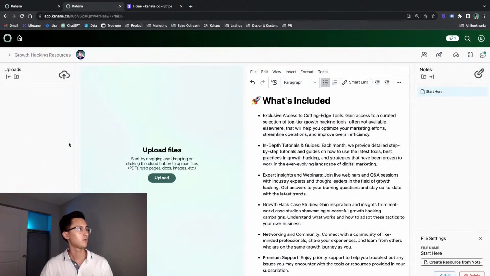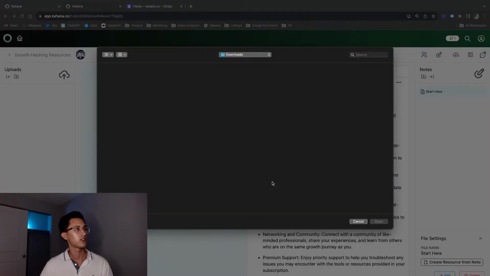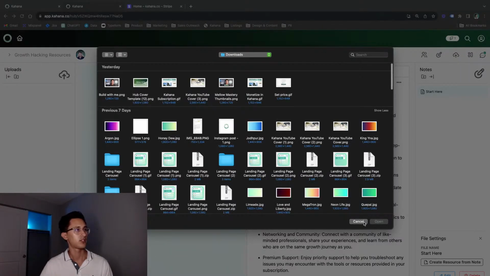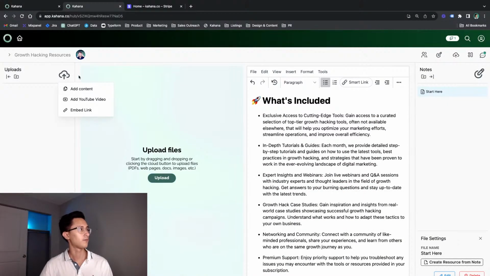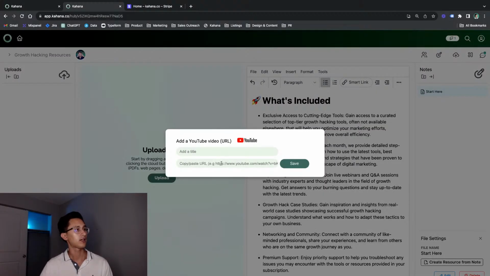There's uploads, which can be added by either clicking upload like this, which brings you to all of your potential files on your local device. You can also click this cloud button to add content, add YouTube videos, embed links. So when it comes to content, you can add PDFs, JPEGs, PNGs, GIFs. You can add YouTube videos just by copy and pasting the URL and adding a title. We'll get into this later.